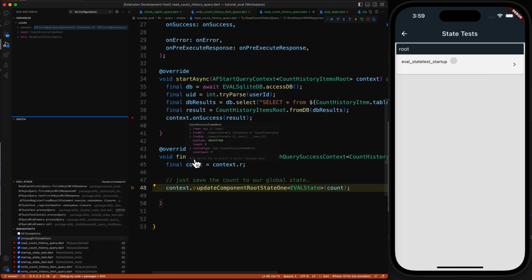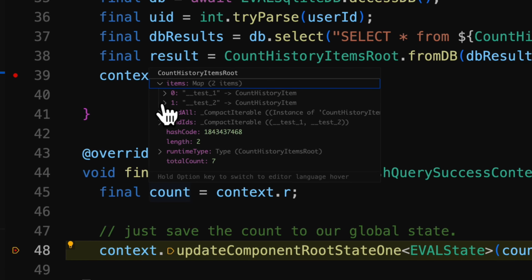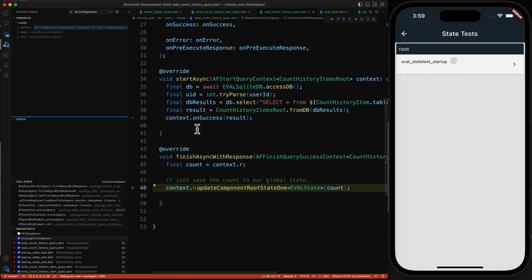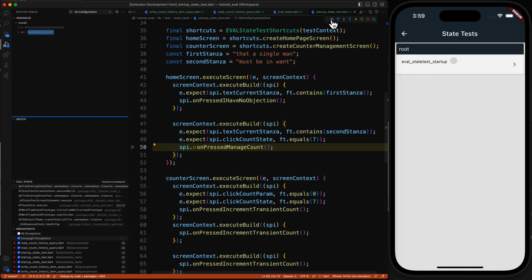If I inspect the response to the query, I see that I get the response from the test data, with the two test entries totaling 7. Let's continue, and we will break on pressed manage count. If I inspect the state the UI is rendering from via the SPI, I'll see that the home page is currently showing the second stanza of Pride and Prejudice, which is what I would expect because I pressed the I have no objection button once so far.